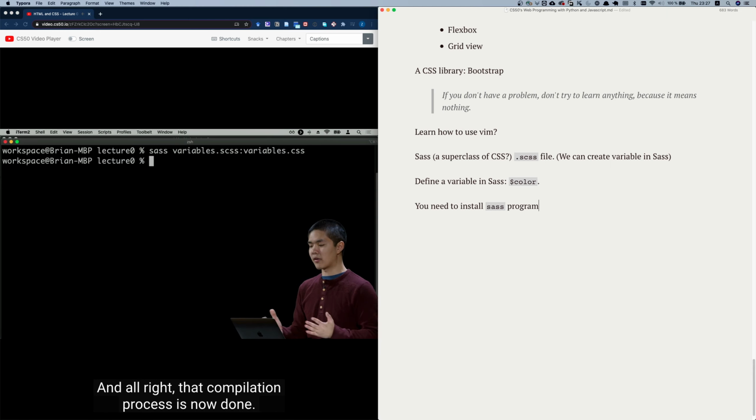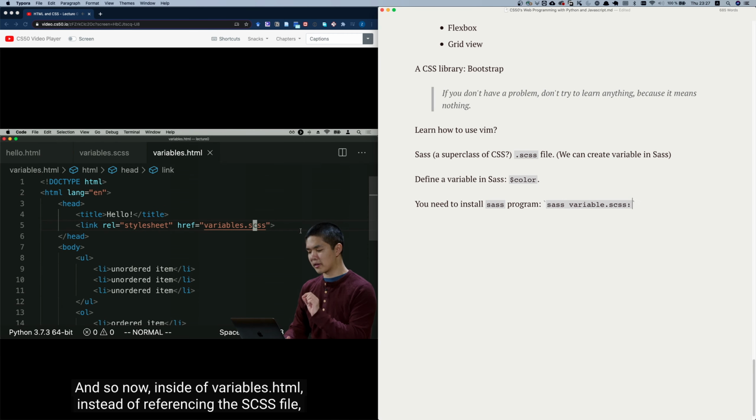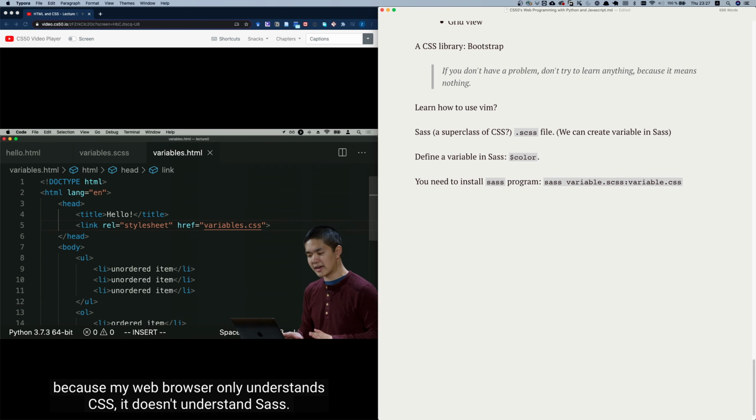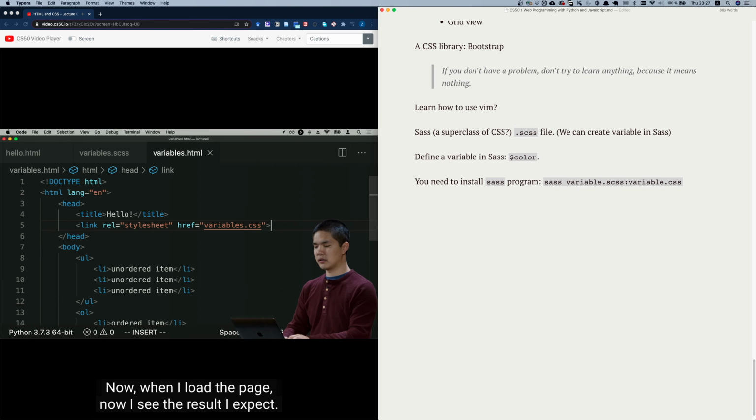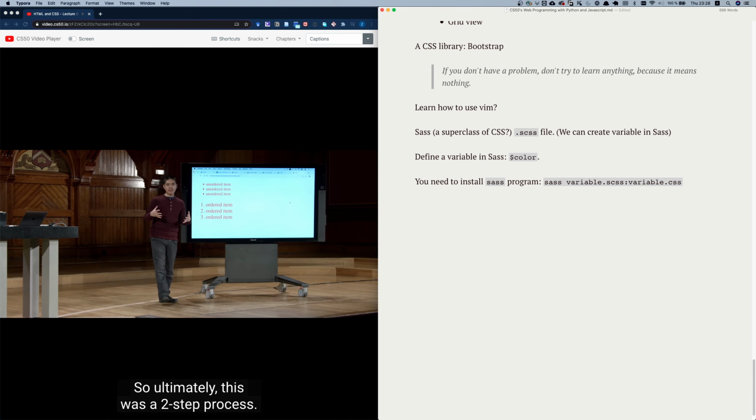I'll go ahead and press return, and all right, that compilation process is now done. And so now, inside of variables.html, instead of referencing the SCSS file, I'm going to reference the CSS file as the style sheet, because my web browser only understands CSS, it doesn't understand Sass. Now when I load the page, I see the result I expect. Everything shows up as red, and the font sizes are different. So ultimately, this was a two-step process.